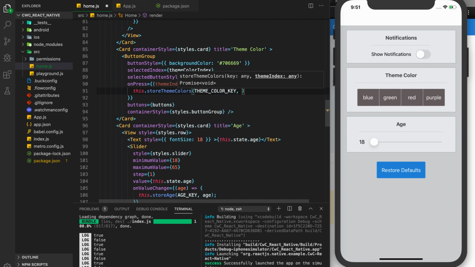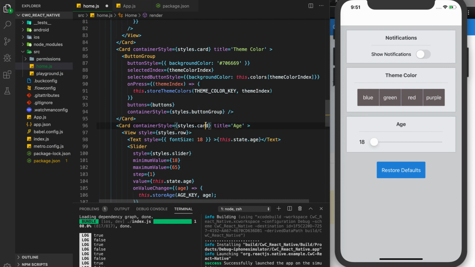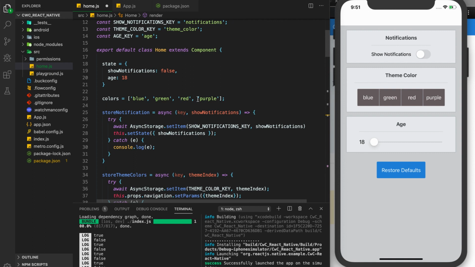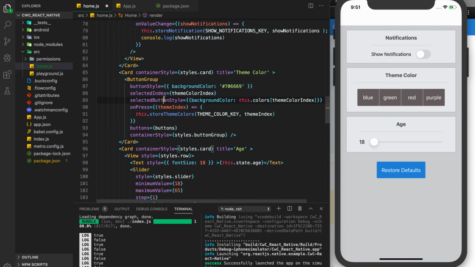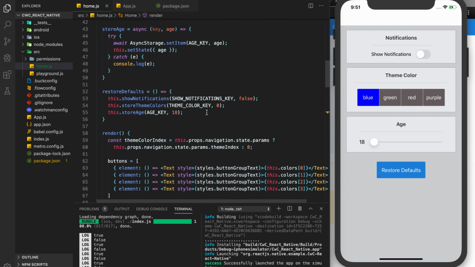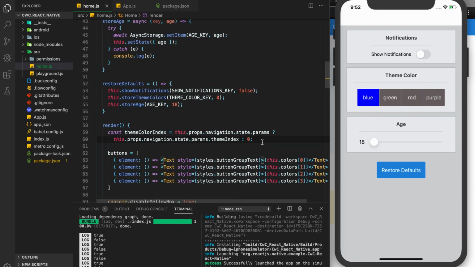And then we just pass in that theme index value. So theme index. Okay, so the background color of this should match one of these colors here. So it should be blue, green, red, or purple for the selected button style here. Okay, so let's actually save this. And now you can see that it's blue here by default because our default value is 0 in our case, as you can see here.